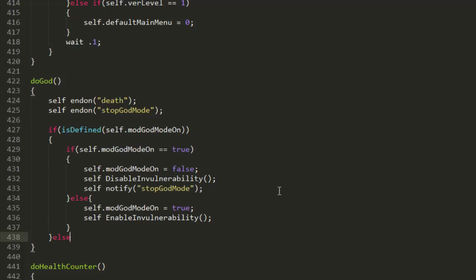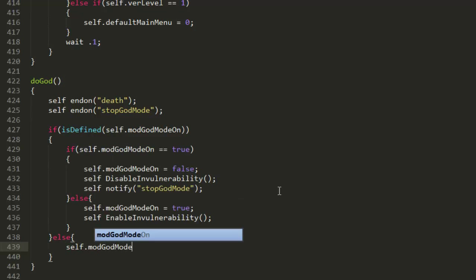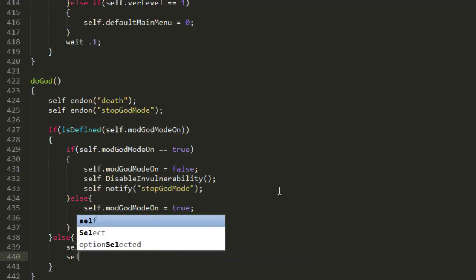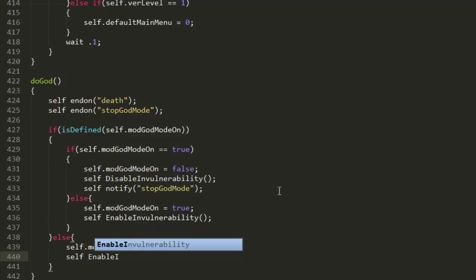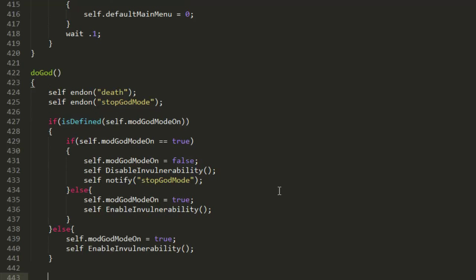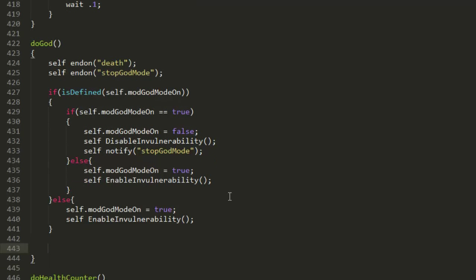And if it's not already defined, then that means that we haven't run it yet, so the default is false. So we're just going to turn it on. So set that to true, and self enable invulnerability. Right, so once you've got that, then we're also just going to want to put a for loop, and make it wait 0.1 second in between each loop to actually make it loop properly.